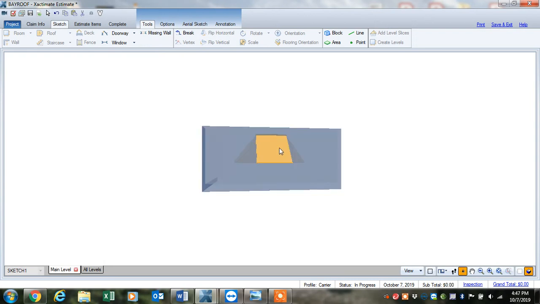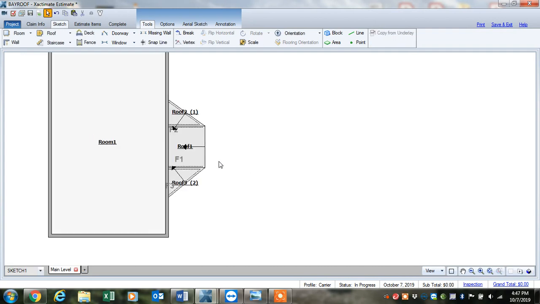Again, I didn't measure this out. I'm just showing you how to do it. You would get your measurements here on that. Okay, now let's just take one more look at this. So we've got our bay roof in. You got everything moving right.